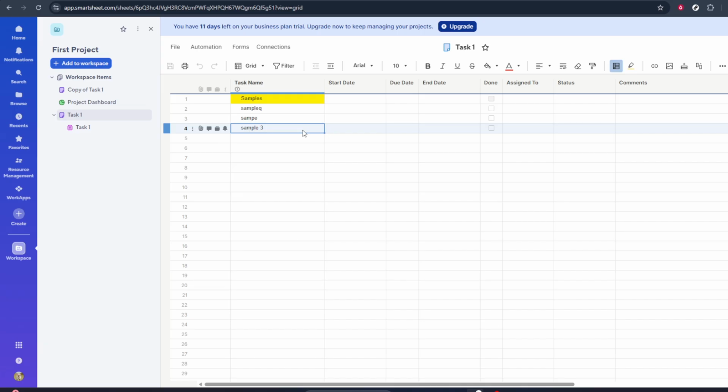Let's start from your Smartsheet grid. Go ahead and open the sheet where you want to adjust the structure. You should be in the standard grid view where you can see your rows and columns clearly.